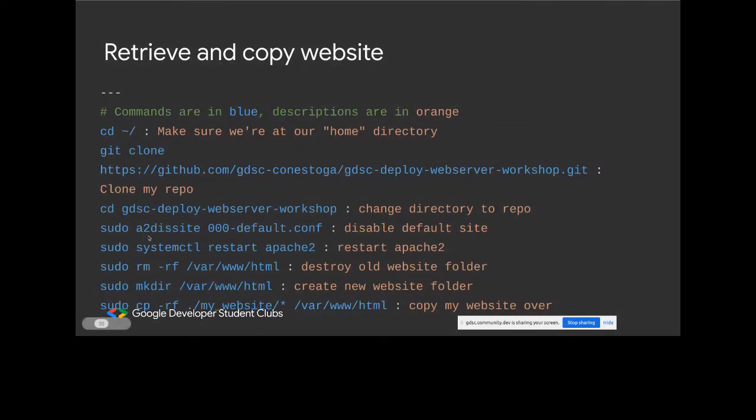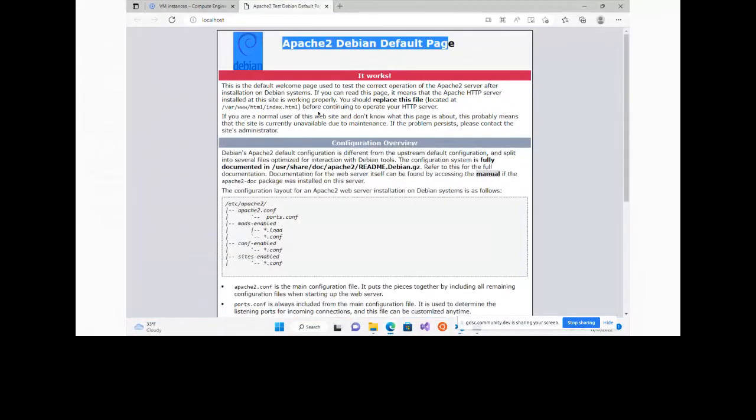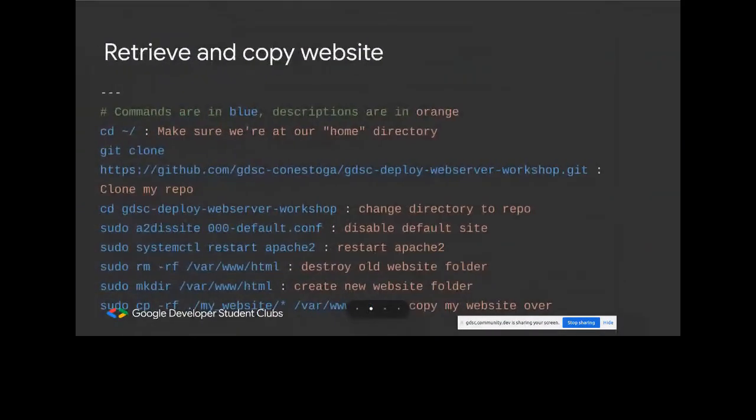Then we can run this command: sudo a2dissite 000-default.conf. If you remember over here, this is the default site. So we want to disable this default site first before adding our website into it. And we can use systemctl to restart Apache 2. So basically, when we disable the site, we'll need to reload Apache 2 to reflect those changes.